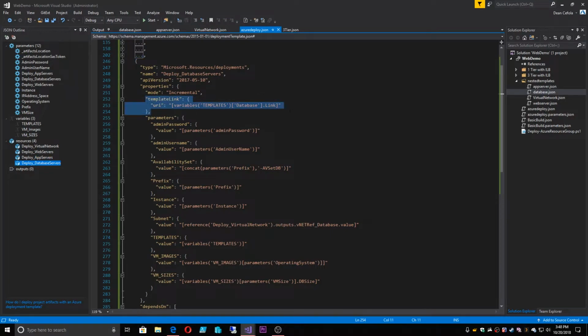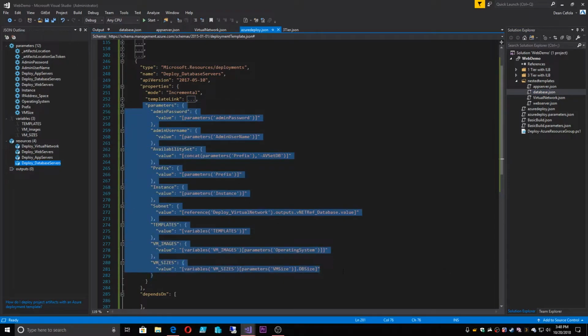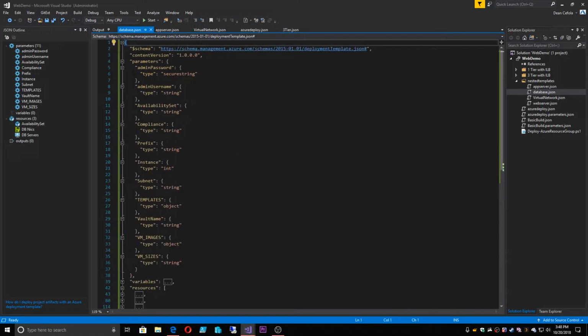Now, here's our template link. We're calling out our database template, and that's referenced over here. And then these are our input parameters for that template. So these values all have to have a matching parameter input, which we do. And we're pulling in our secure string. Notice all of your types have to match the number of systems we're deploying. The template that we're pulling in is an object.